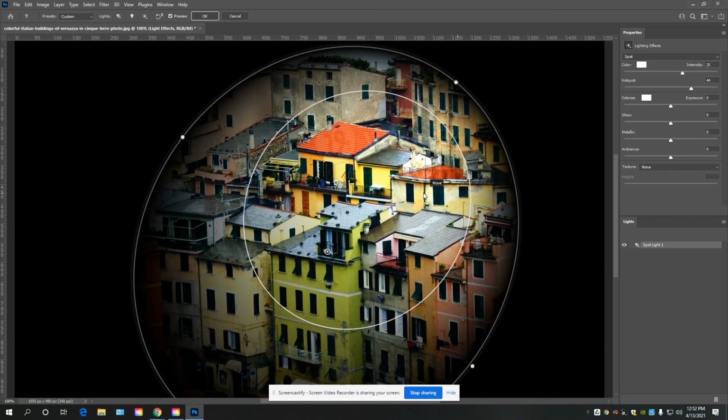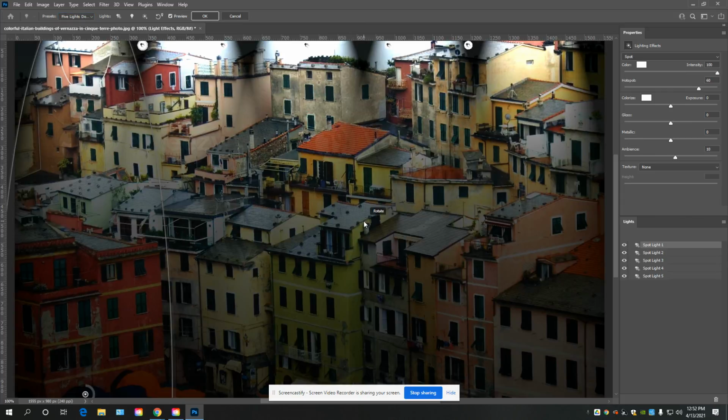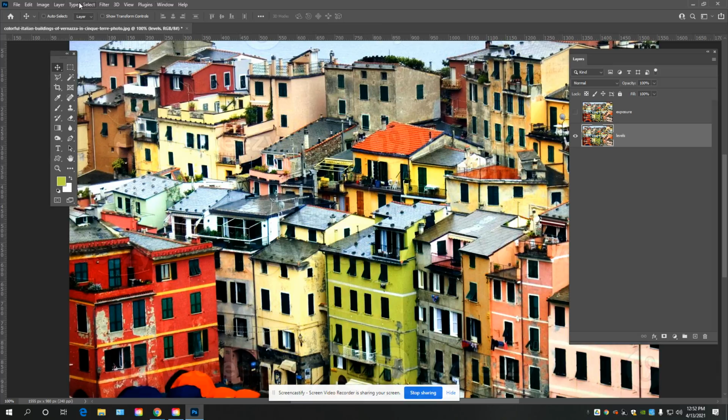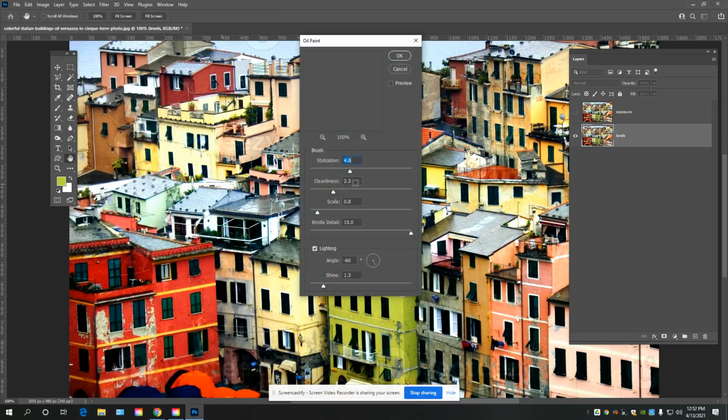And this is just the default. Like go up here, there's all of these different lighting effects. Five lights down, flashlight, floodlight. There's too many to sit here and show you. I'm going to hit cancel. Stylize. Where is the oil paint? Oil paint. There it is.